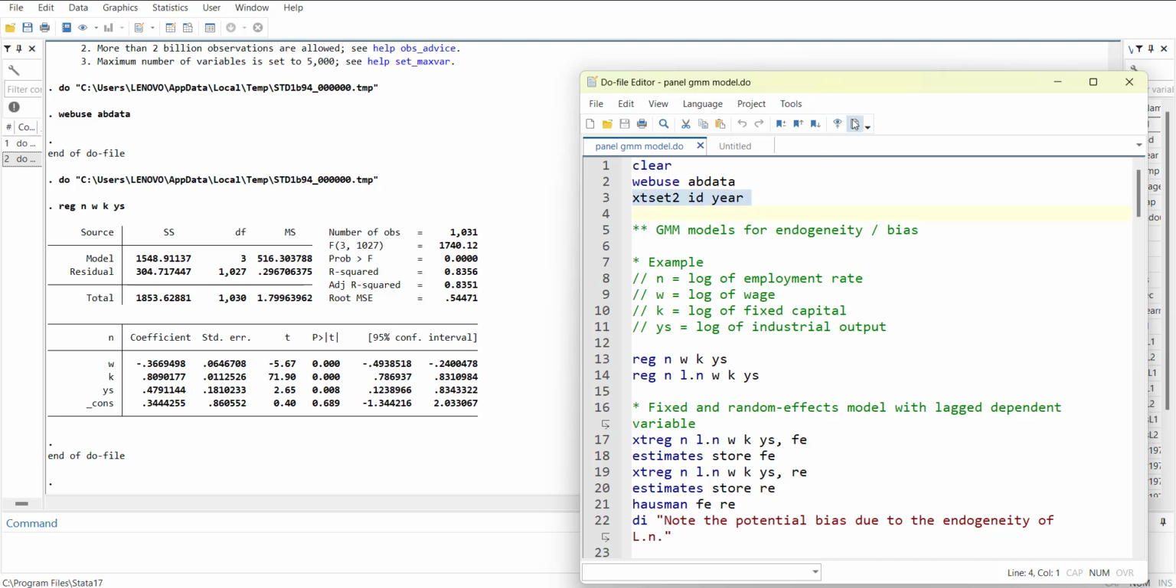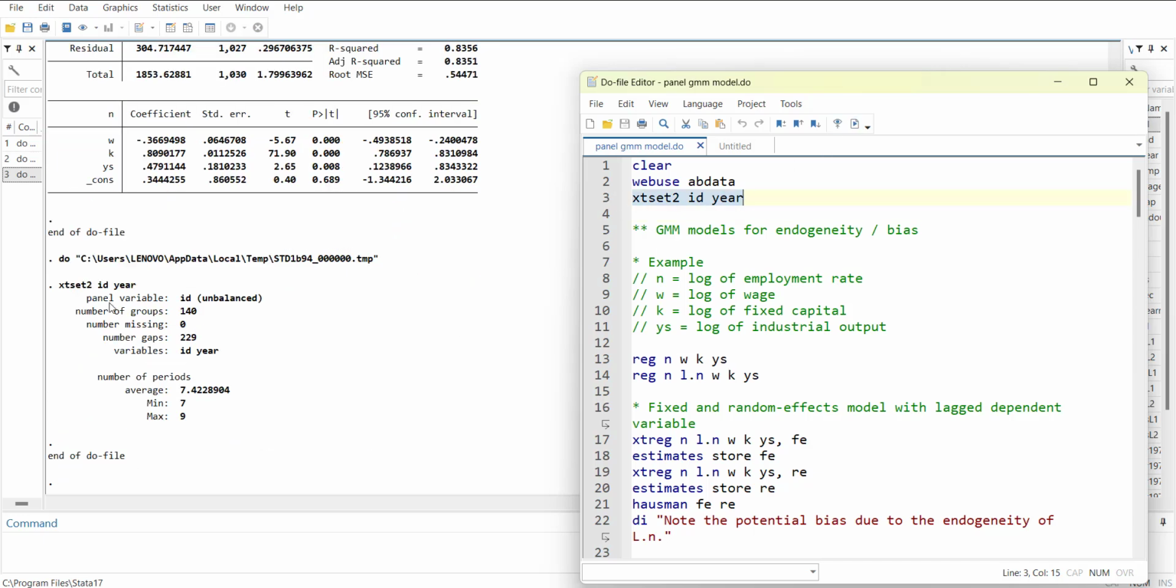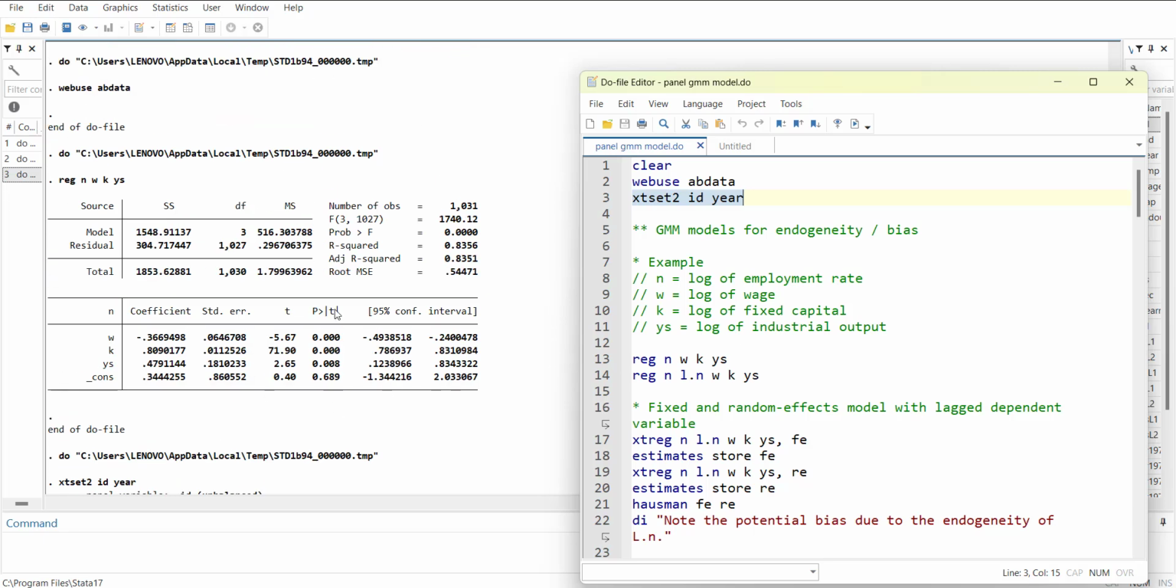So I will declare the data as panel data. If you use xtset, it will also tell you how many cross sections there are, if there are any gaps in years, what the average number of years is, and what the minimum and maximum years are. And this is the simple regression model.